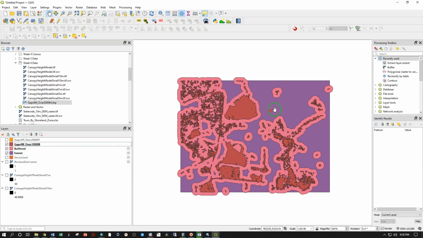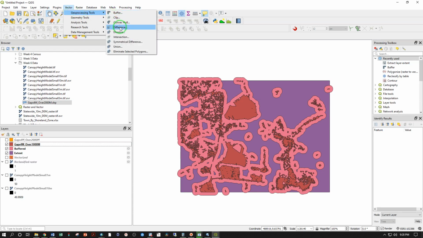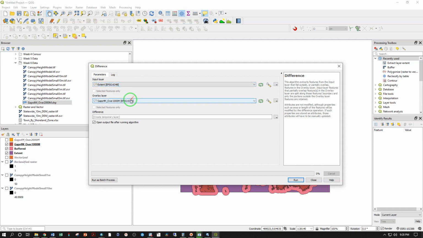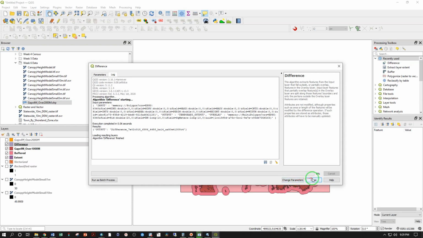And we can see this is all the forest interior. We need to essentially use this buffered layer as a cookie cutter to cut out those parts that are not forest interior. That's the whole reason we made them. Vector, Geoprocessing Tools, Difference. Input layer is our extent. Overlay layer is buffered. Run.